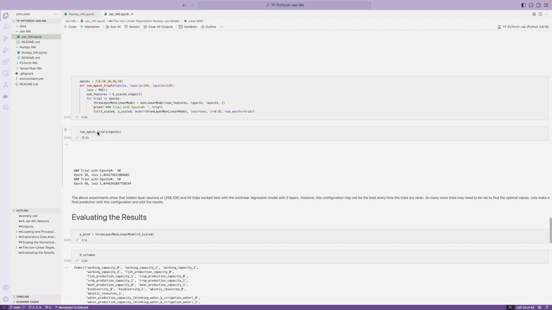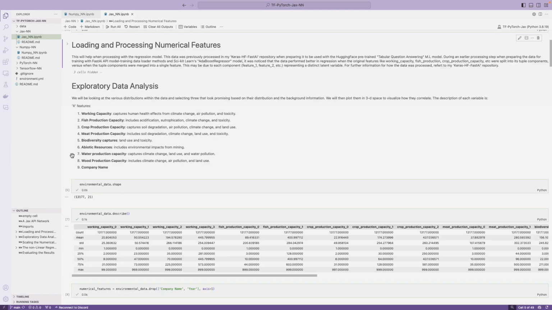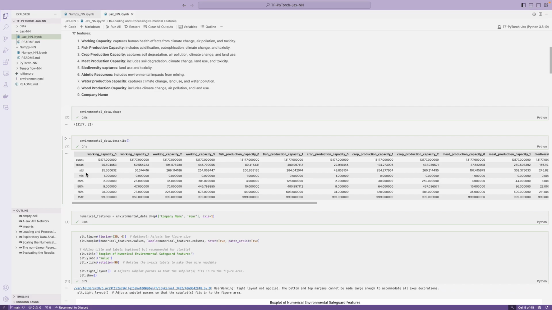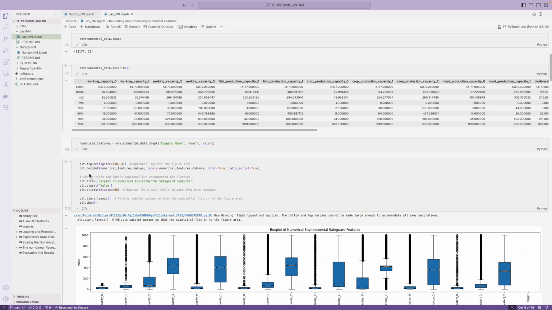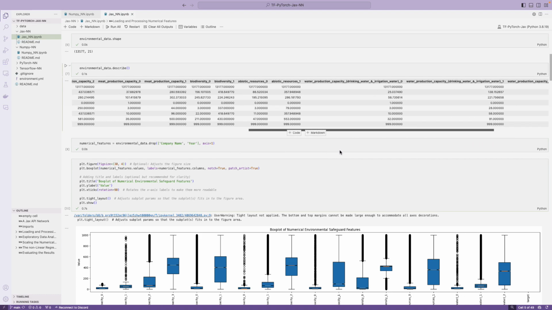And then the JAX neural network is essentially a more advanced version of the NumPy model, and it can be used on CPU, TPU, or GPU, given the JAX NumPy library. And so the preprocessing is mostly the same, and the data this time was expanded to not just use the 3 variables, but all the data, which is more like 18 variables, including fish production, crop production, meat production, more variables on working capacity, biodiversity, abiotic resources, etc.